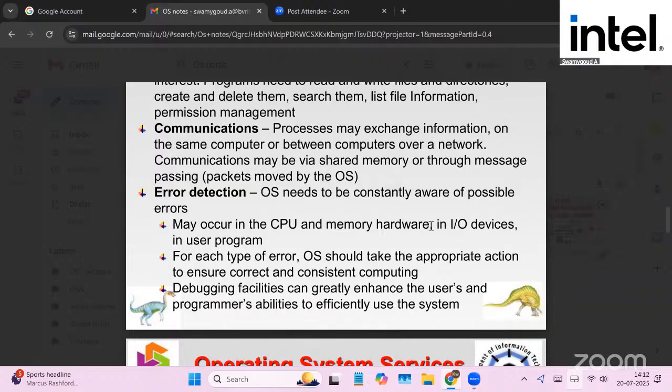Sometimes the operating system or CPU gets system errors. Those system errors can be monitored and reported or informed to the user by using some prompt, which can also be done only through the operating system. Then we can say this is one service provided by the operating system.